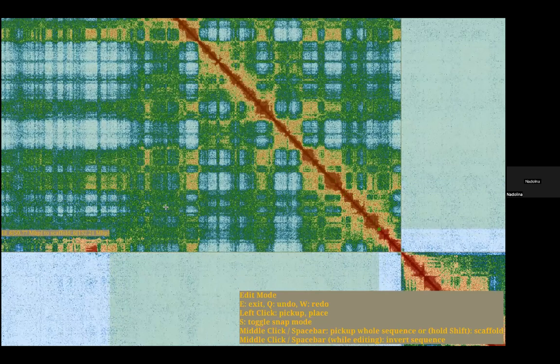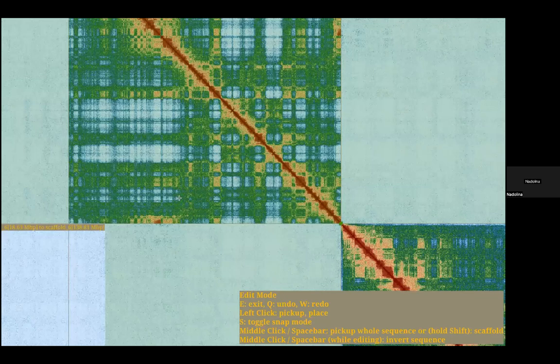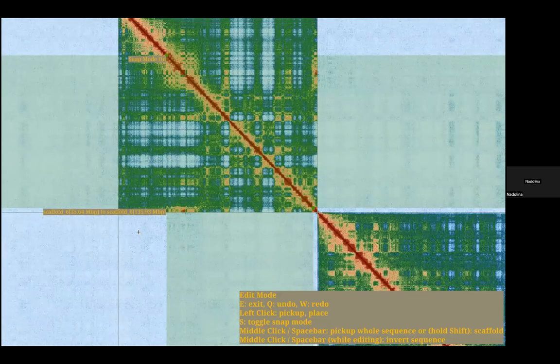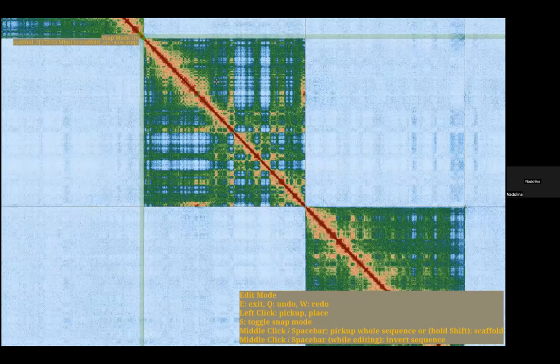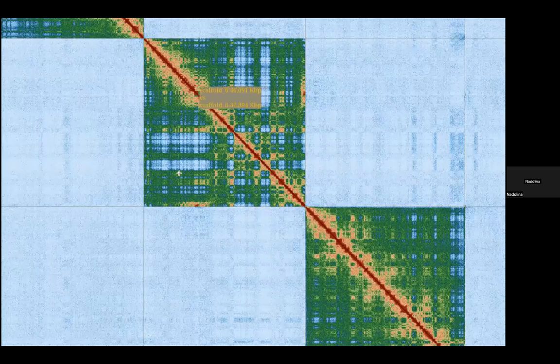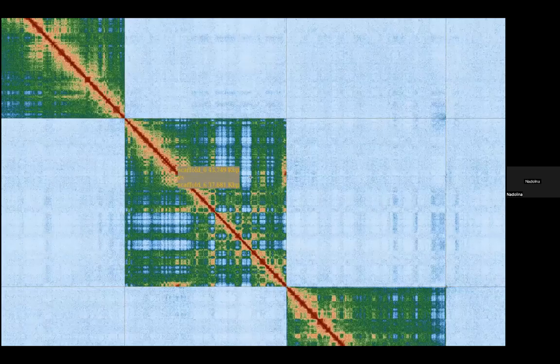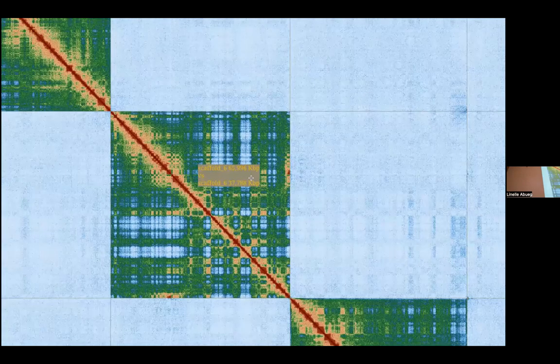So what we're trying to do is we're just trying to fix a signal here, right? So we want to flip this portion of scaffold approximately. The thing about doing that is that this is where we would be making a break in the middle of the scaffold. And we don't really like doing that unless we know there's a gap there.